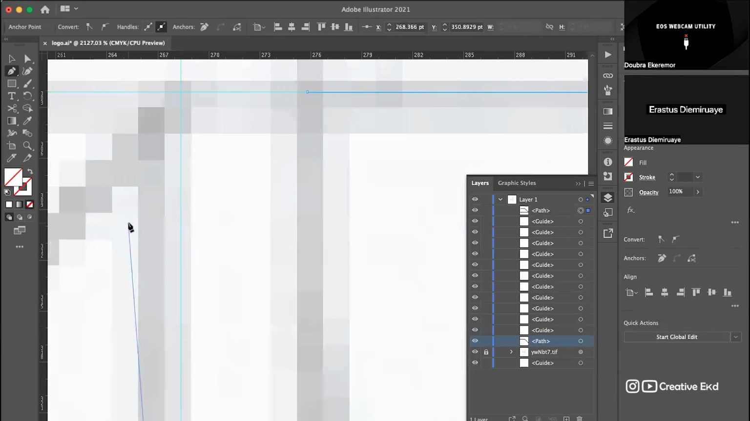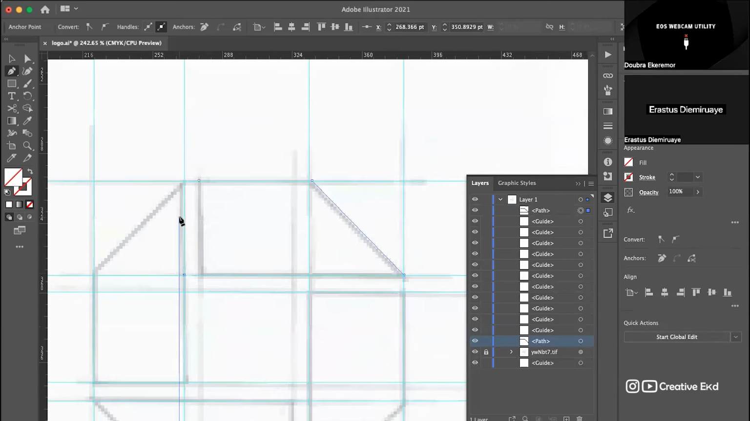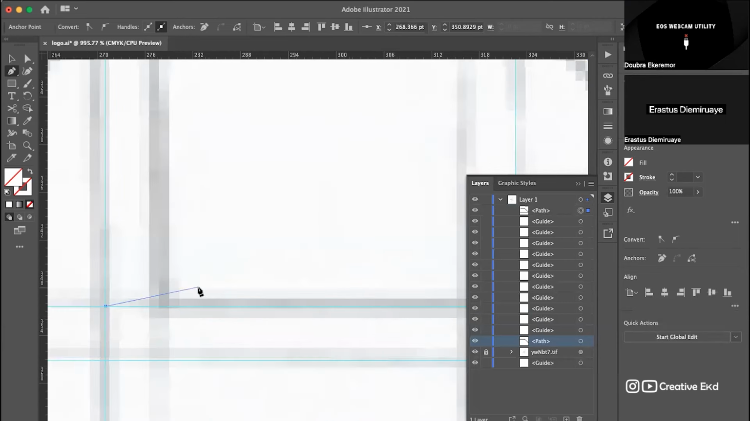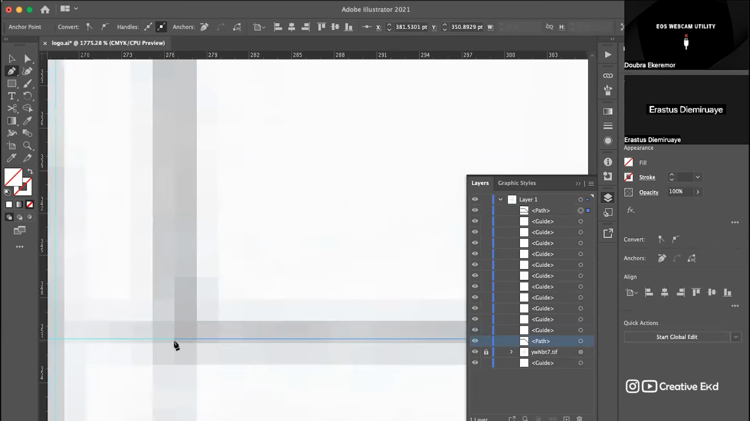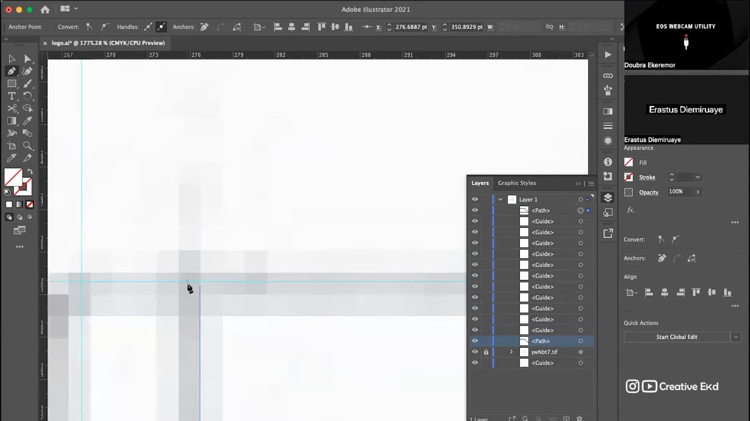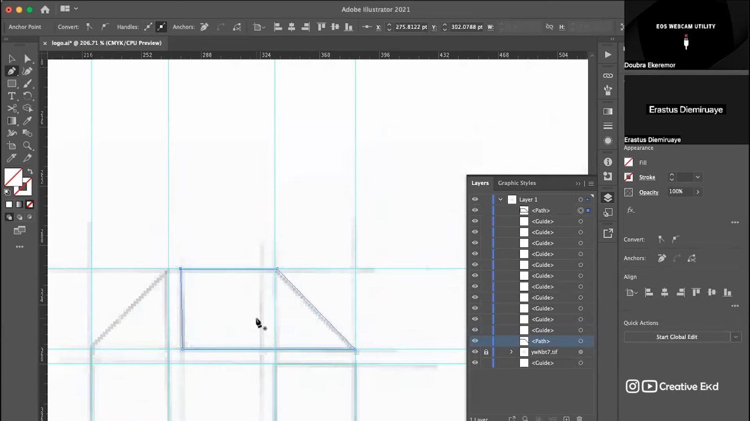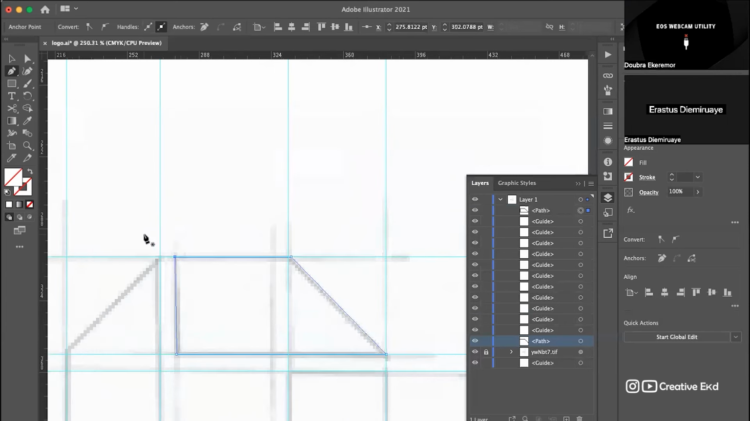Yeah, I went out of my bounds. So I just want to make sure that I'm in the same place. So I have it here and I have it here. Okay, so that is one. What I want to do here is increase my outline, because right now I can't even see my lines properly.